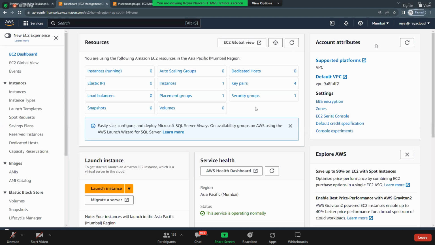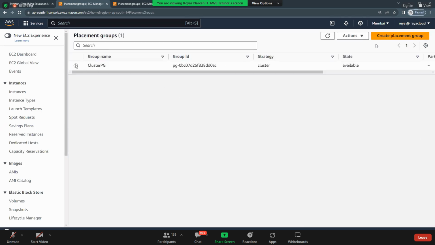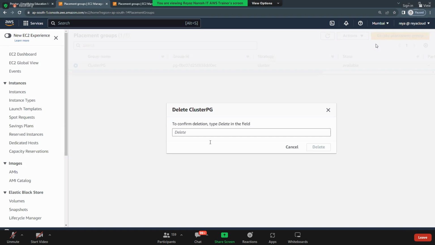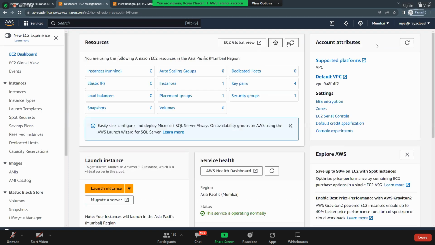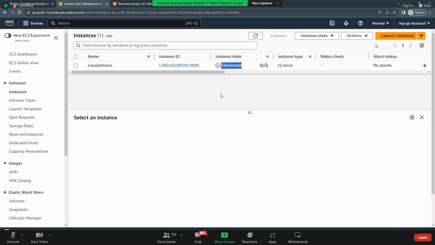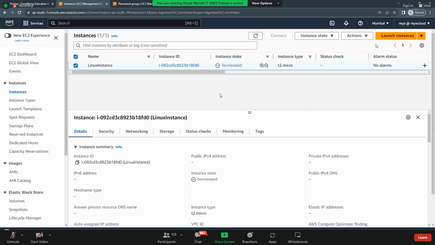Everything should be 0 except key pair and security group. And if I see here placement group is 1, so what you need to do? Go and delete it. Now I go to the dashboard. I refresh. Everything should be 0 except key pair and security group. And I see the instances is 1. Go inside it, and it is in terminated state. That means no problem. After 5 minutes, that will disappear. Okay?